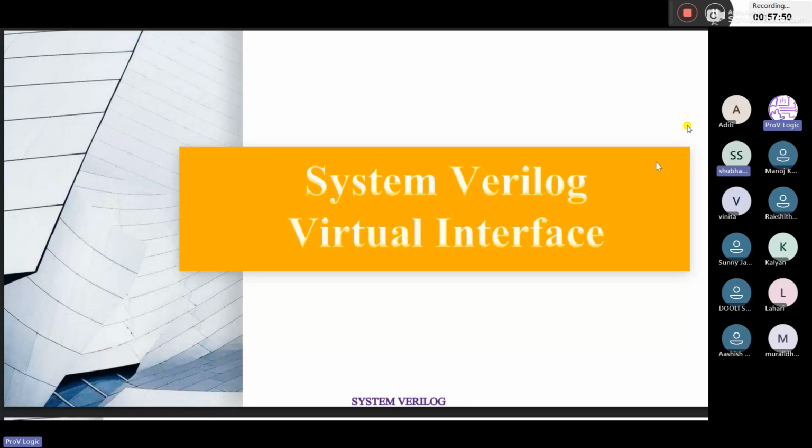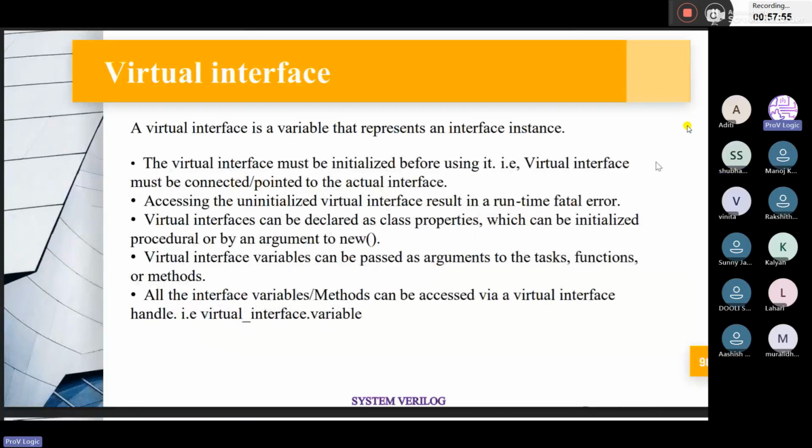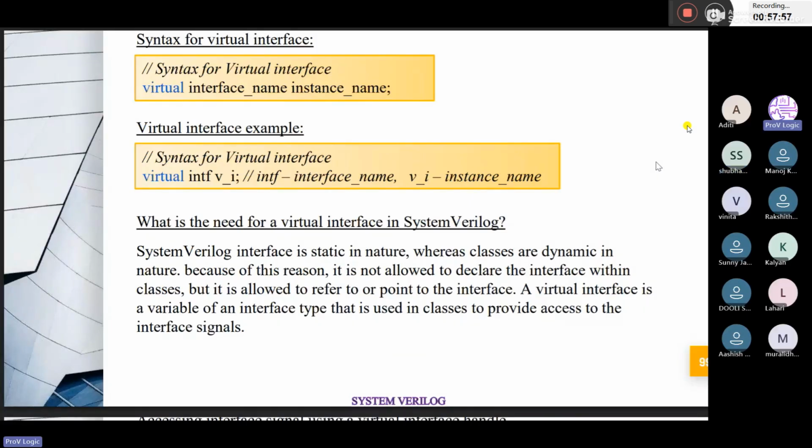How do we create the virtual interface? Whatever the name of the interface is, for example calci if, for the calci if we will create another instance with the name of virtual. So virtual calci if, some virtual interface name, VIF. Through that VIF, we can access all the variables of the DUT, driver, monitor, transaction data, everything, through that virtual interface only.